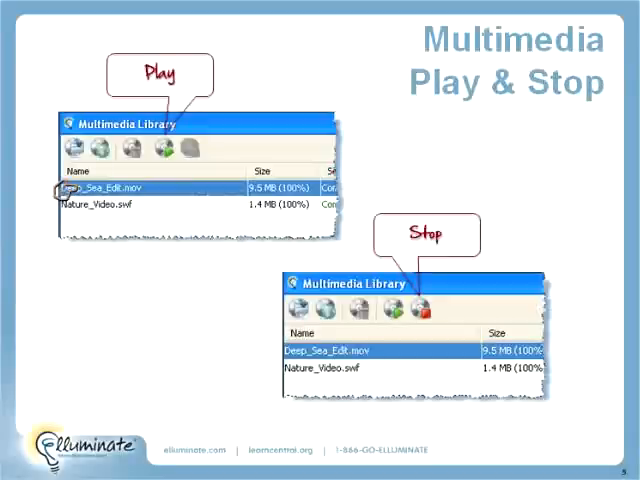So how do you play the content? Well, select the file and click the play button. You can also stop the multimedia content, okay? And you can play the file more than one time throughout a session.